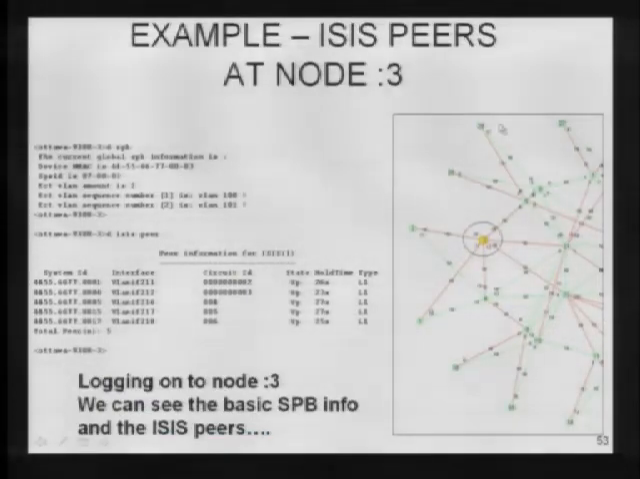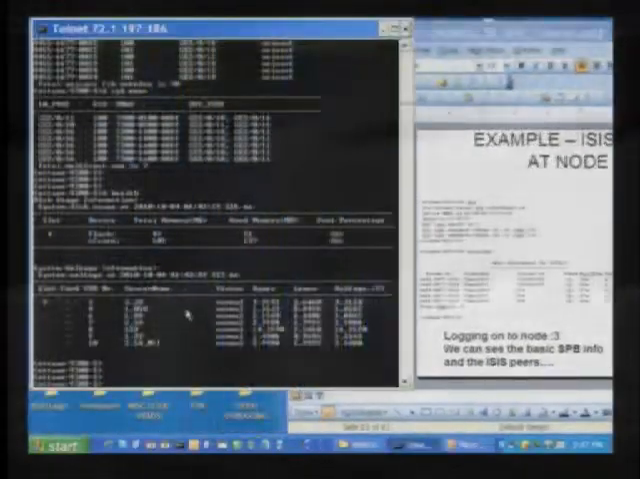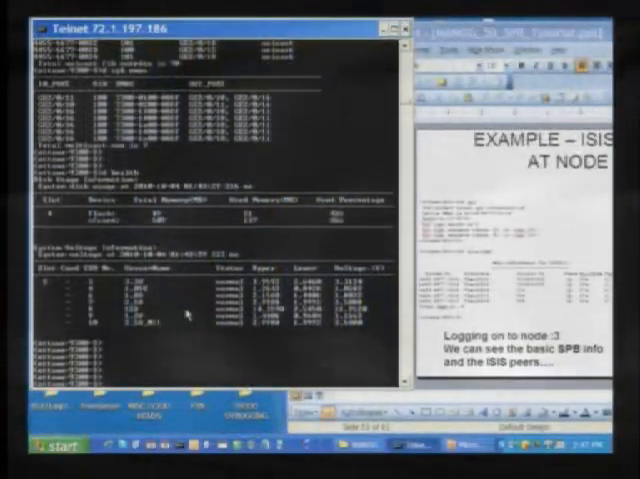All right. So first thing I'm going to do, assuming that I haven't lost connectivity to my lab, is show you node 3, and some of the brief shortest path bridging data, the ISIS peers, and then I'm going to show you what the LSDB looks like and so forth. So I'm going to keep going back and forth from this window to my CLI window, which should be back here, and we'll see if it's still up. Yep, it's still up.